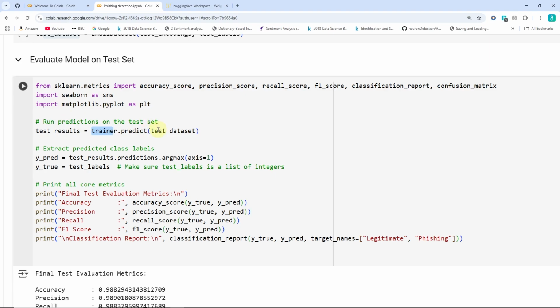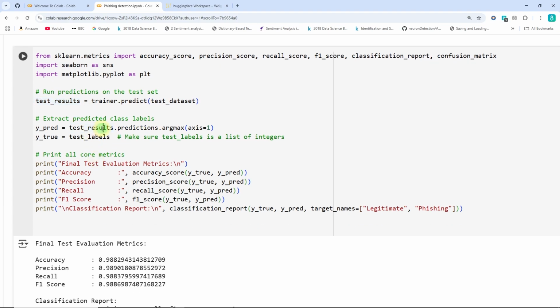Inside that one I'm giving the test data set, and it gives me the test result, which is the labels the model has provided. Now I'm going to extract the labels here with the prediction dot argmax, axis equal to 1. I'm going to get the y predicted here.